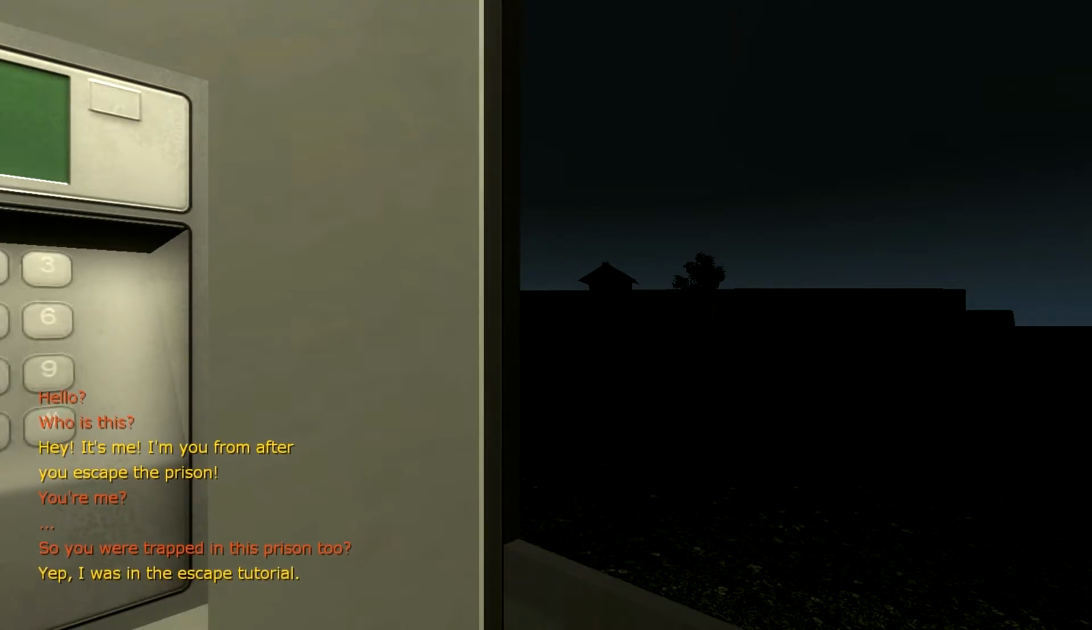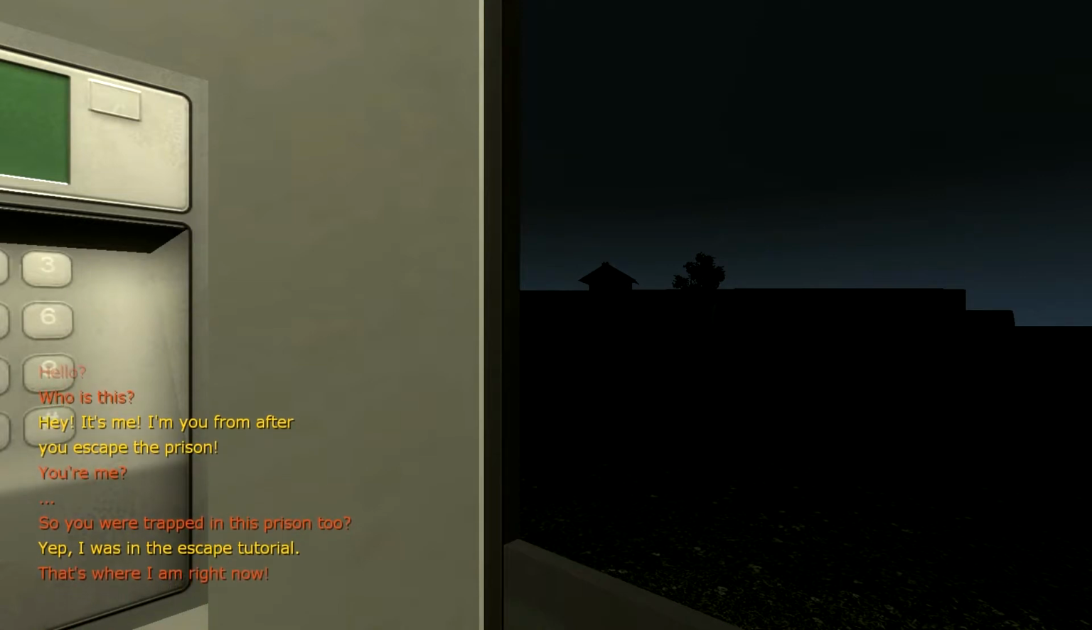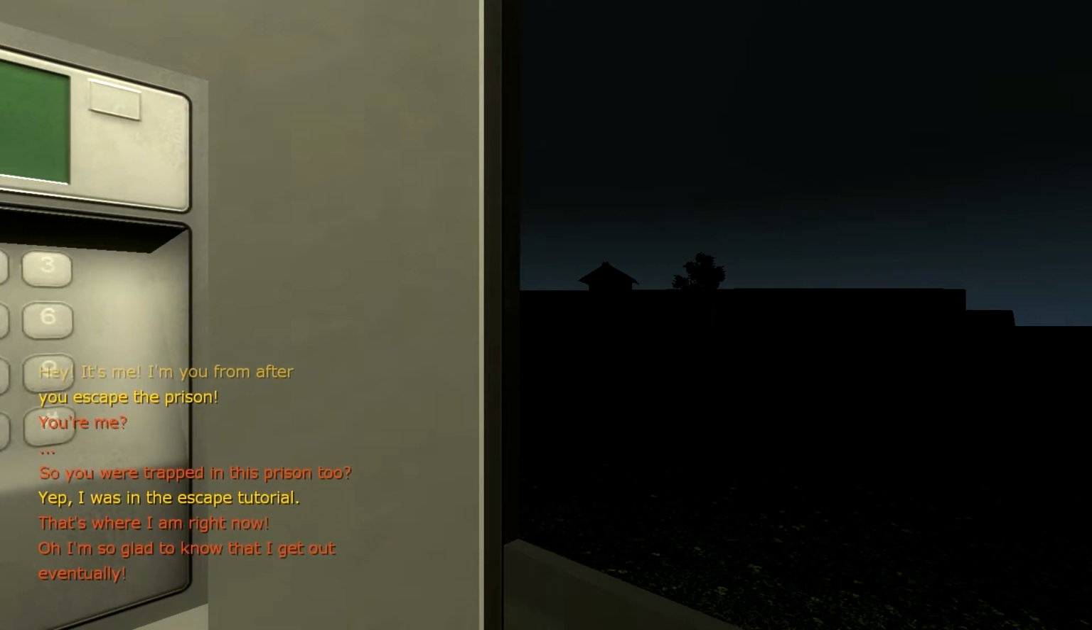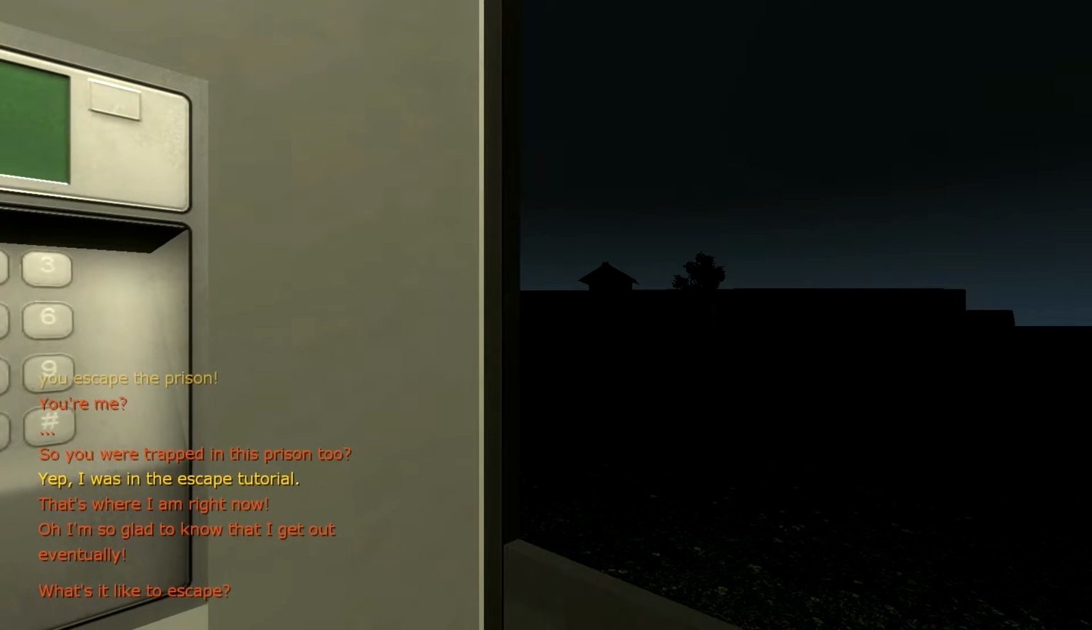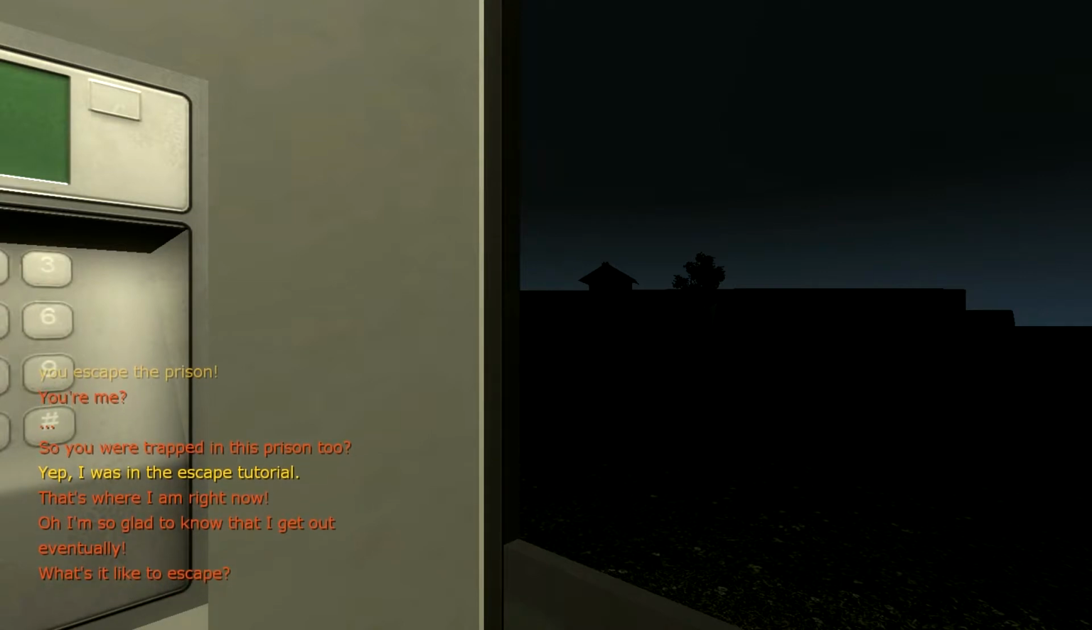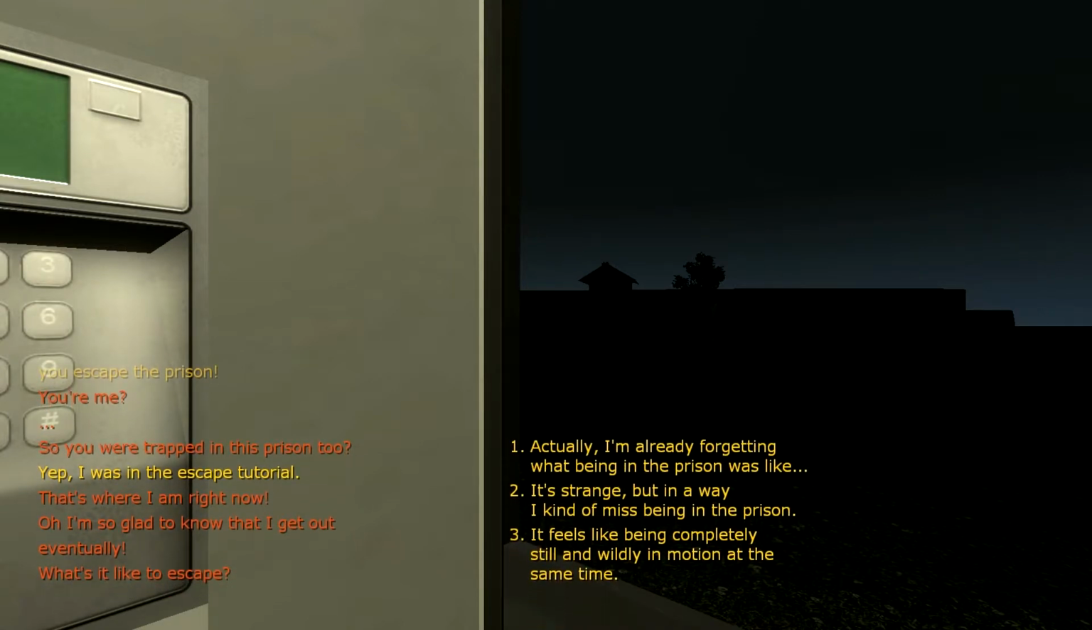It's the escape tutorial. That's where I'm at right now. Oh, I'm so glad to know that I can get out eventually. What's it like to escape? It's kinda dark and lonely. It was like being completely still and wildly emotional at the same time. I'm already forgetting what being in the prison was like. Strange, but in a way I kinda miss being in the prison.